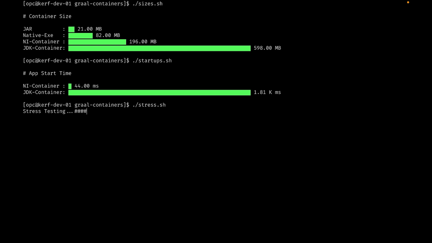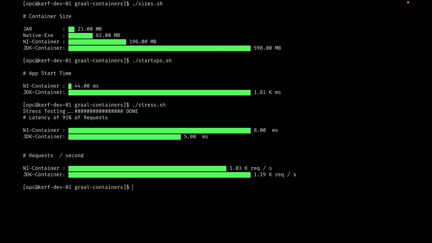Remember, this is using that Hey tool to query the applications. Now I've got two instances of the Hey tool running at the same time. One talking to the JVM container, one talking to the native image container. And we're going to pull the latency and the requests per second out from those. And we get our results back.